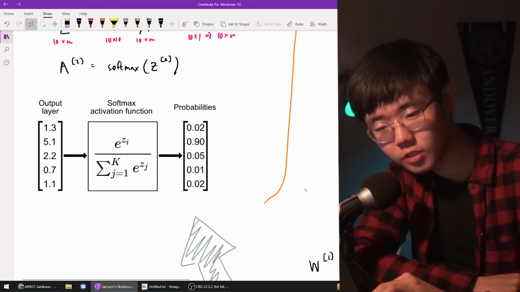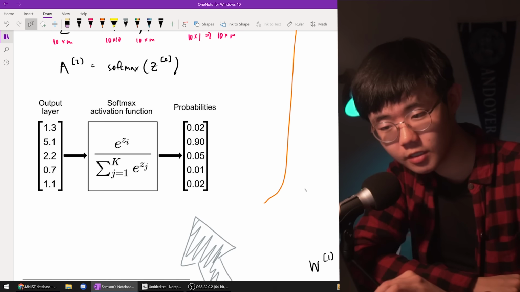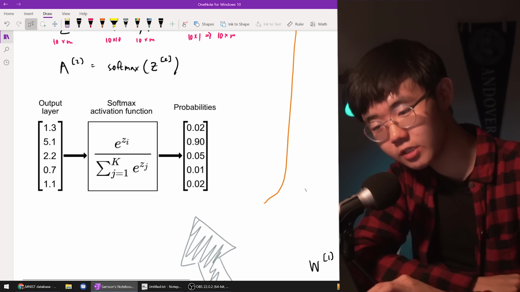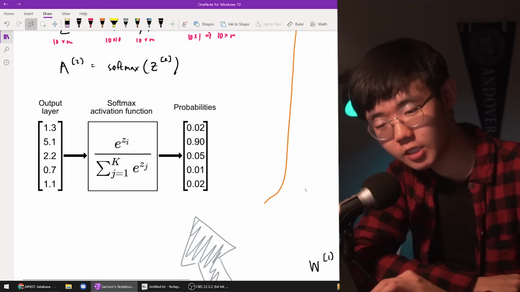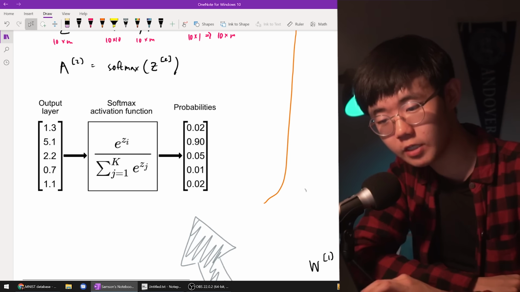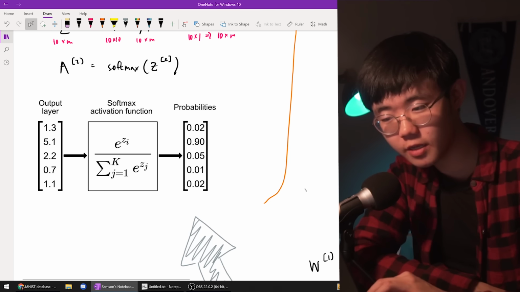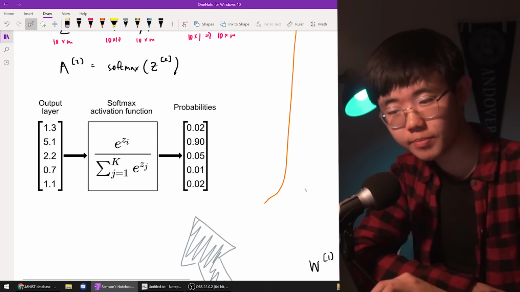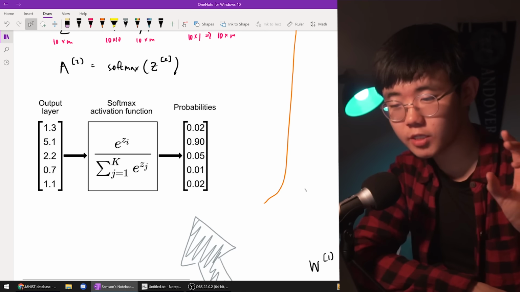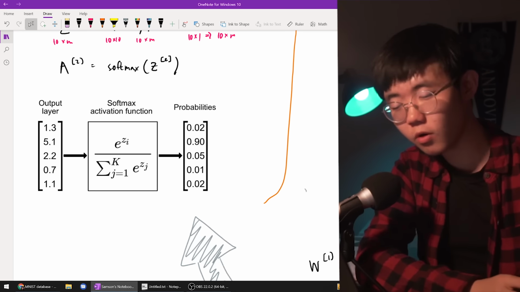So it takes each of the nodes in the layer that you feed into it, and it goes e to the z, so e to that node divided by the sum of e to all of the nodes, right? Or rather the sum over all of the nodes of e to that node. Each of your outputs after the softmax activation is going to be between 0 and 1, right? Because e to a single node is always just going to be a part of the whole that is the sum of e to all the nodes.